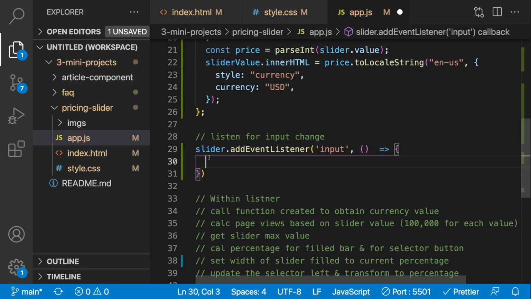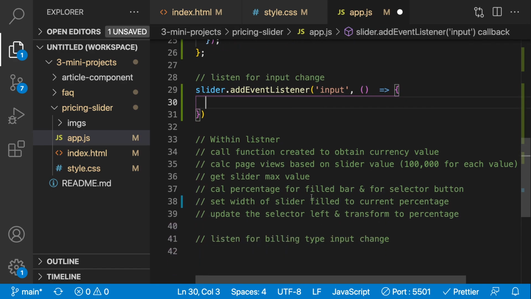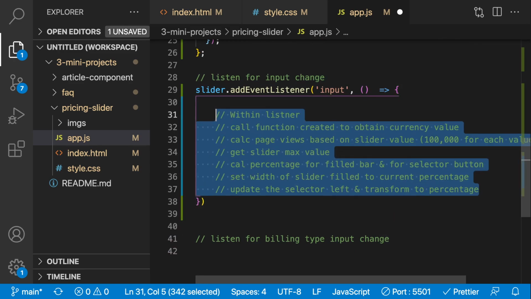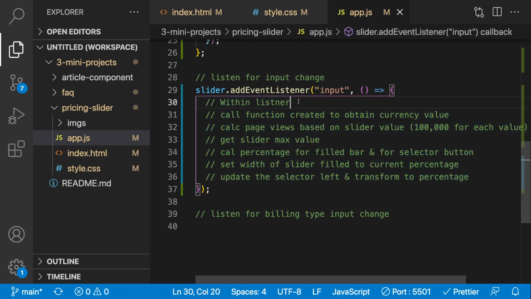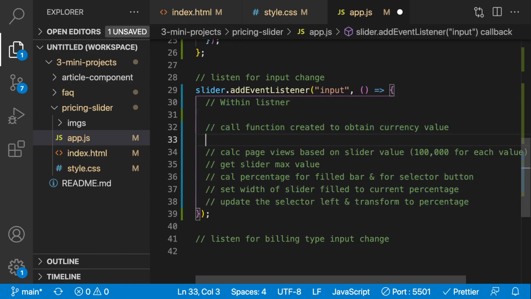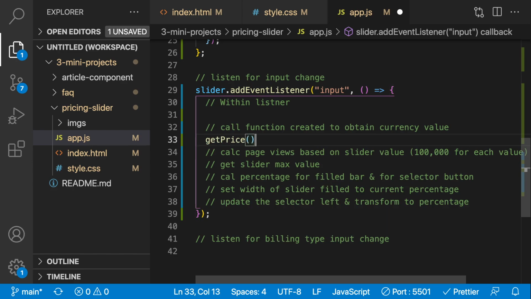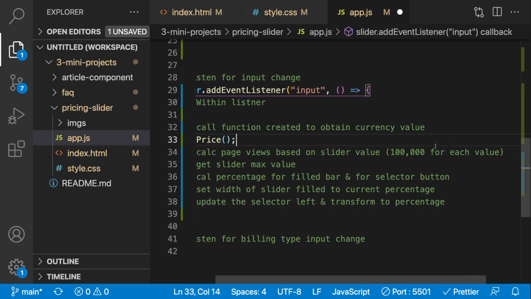Now, the first thing that we want to do in here is call that function we just created to obtain the currency value. To make things a little easier, what I'll do is throw the comments inside of our addEventListener here, and then a few line breaks like that. So let's go ahead and call our function. We'll say getPrice, our parentheses, and then our semicolon. Okay, and that's going to be it.